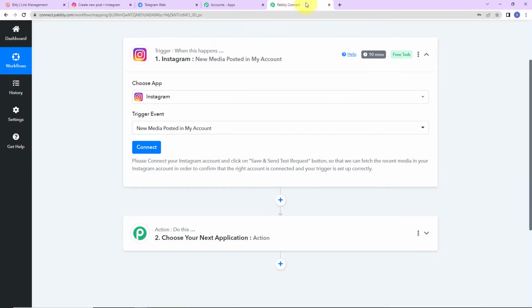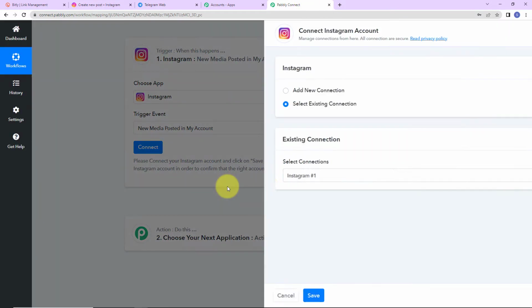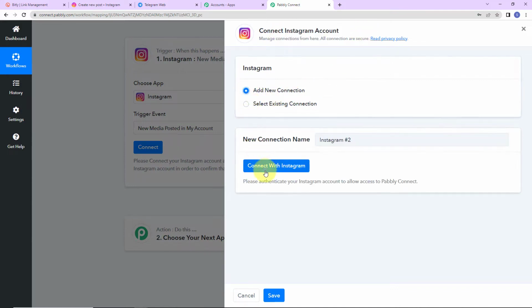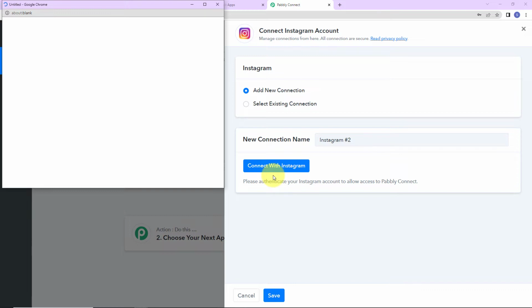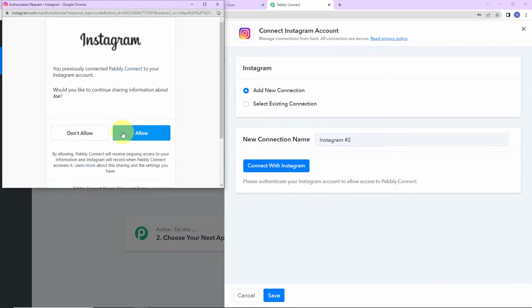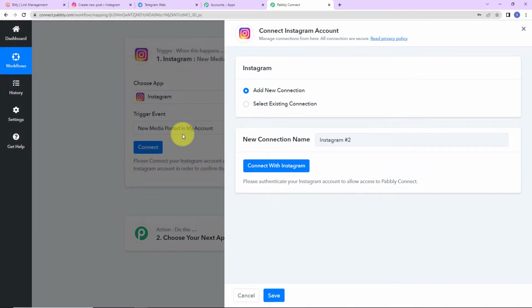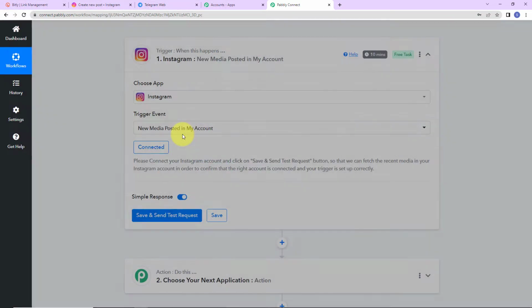Now I'm going to take you back to Pabbly Connect, and as I click on connect, here it is asking me to connect itself with the Instagram account. I'm going to click on add new connection, connect with Instagram, since I have already logged in. So here I just have to provide the access. So as I click on allow, here you can see that the authorization has been successful.